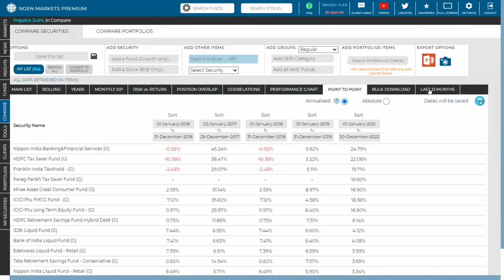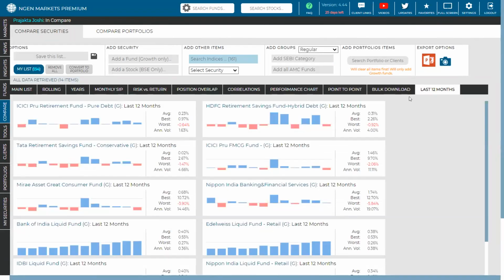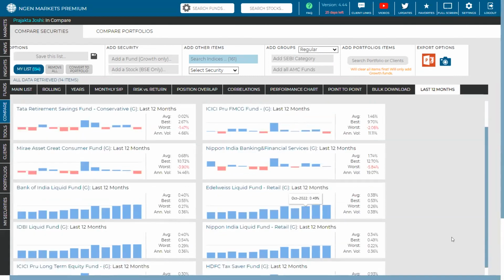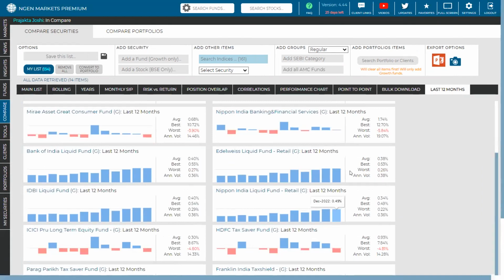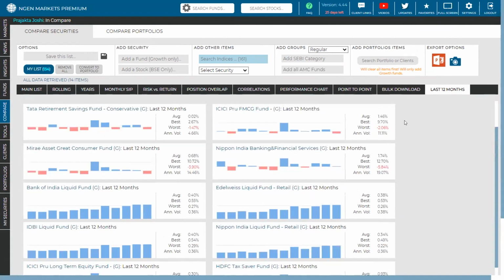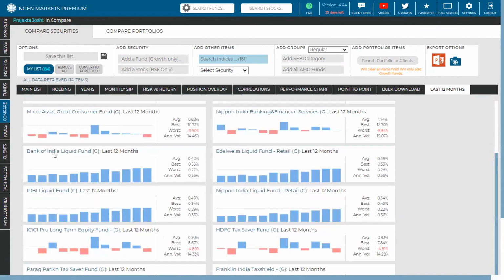Let us now understand how the last 12 months' performance was of these schemes. Month on month performance is available from this tab in a graphical way. As we can see over here, liquid funds have performed positive in all of the last 4 months. These being less risky, they also return less. However, they never return negative returns, as we can see from this backtest of the last 12 months.